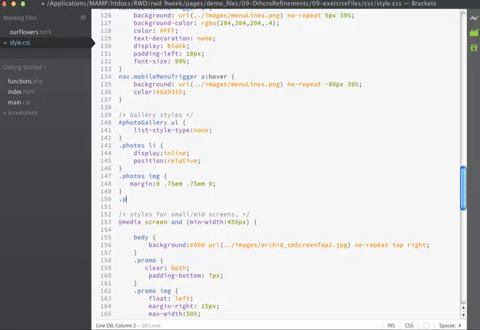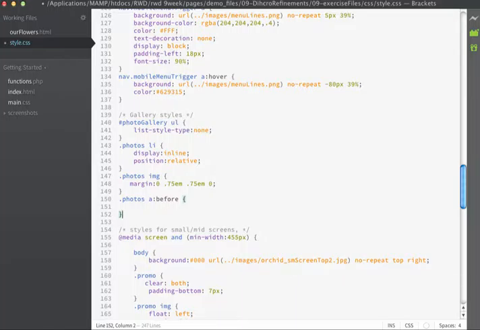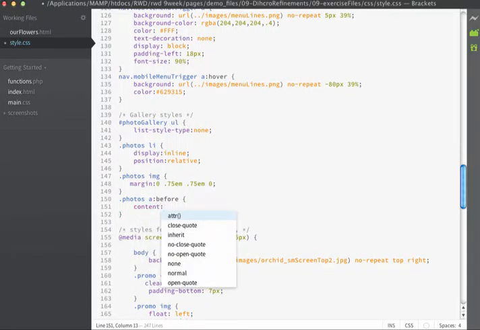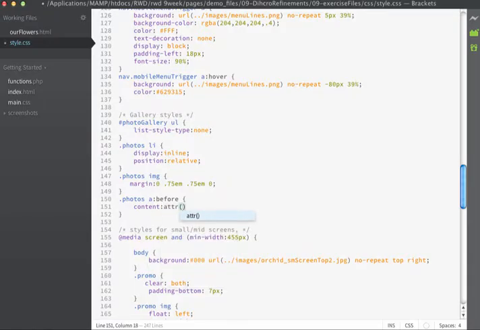So the selectors that we're going to use are going to be .photos a::before, and the content that we want to display is going to be generated from the attribute property that we had specified on the A tags. So we'll specify the title attribute. That's the content that we actually want to pull into the page.